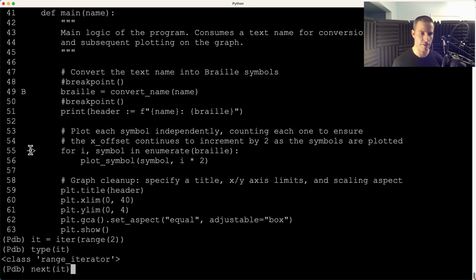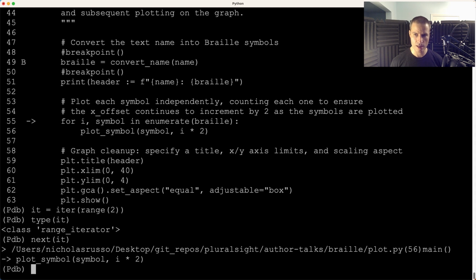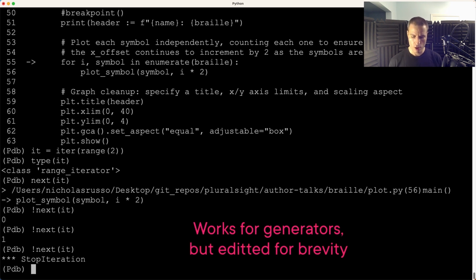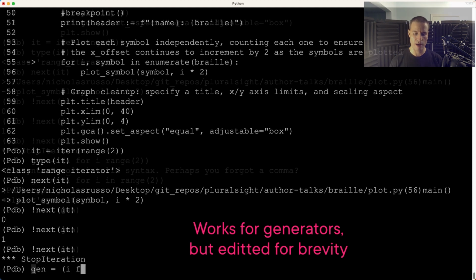So we're currently on line 55 here. If I type next IT, it moves us to line 56. It treats it like the next command. That's not what we wanted. We wanted to do next on the iterator. How can we get around this? Just prepend an exclamation mark. And that tells PDB, don't expand the PDB command, just run it like it would regular Python code. And if we do this, you can see our iterator works as usual. And the same is true for generators. And we'll just quickly do a generator just to prove it.